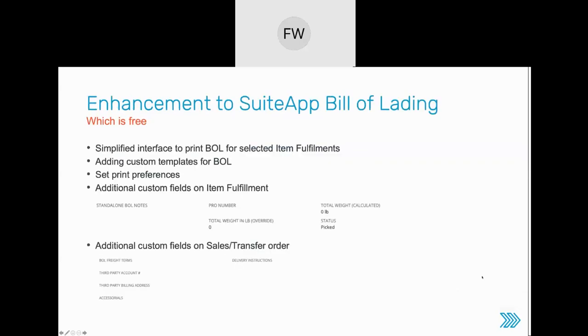If it works. Yes. The enhancements to the SuiteApp bill of lading. It's a free app. I don't know if one of you uses it. It's quite common, the bill of lading. But this SuiteApp, the enhancements, it brought some simplified interfaces to the print BOL menu. It added some custom templates. You have to set some printing preferences, but that's all quite administrative.